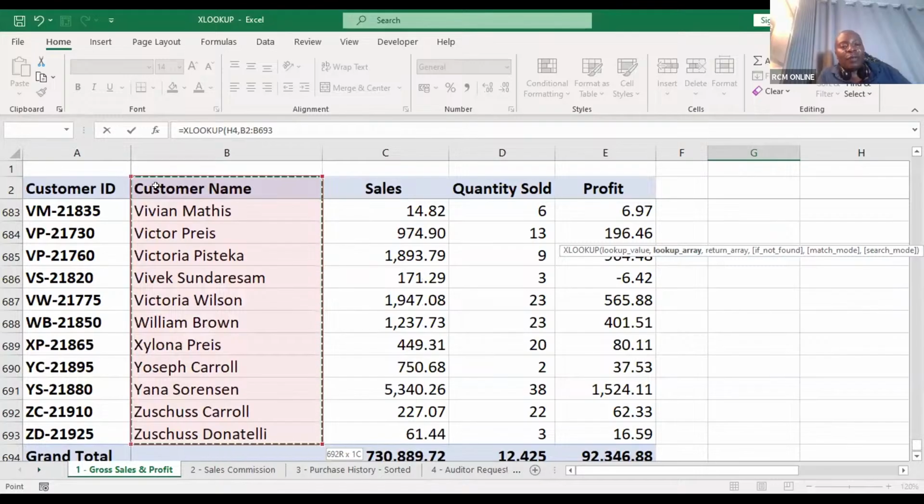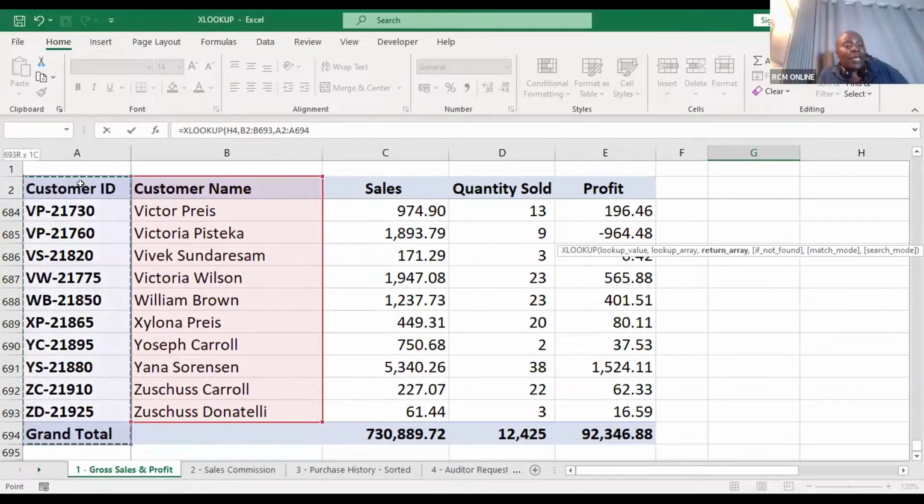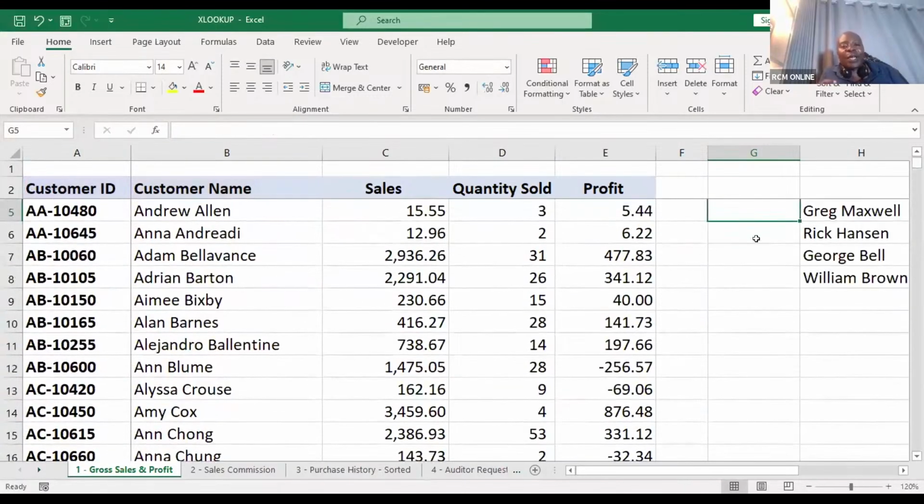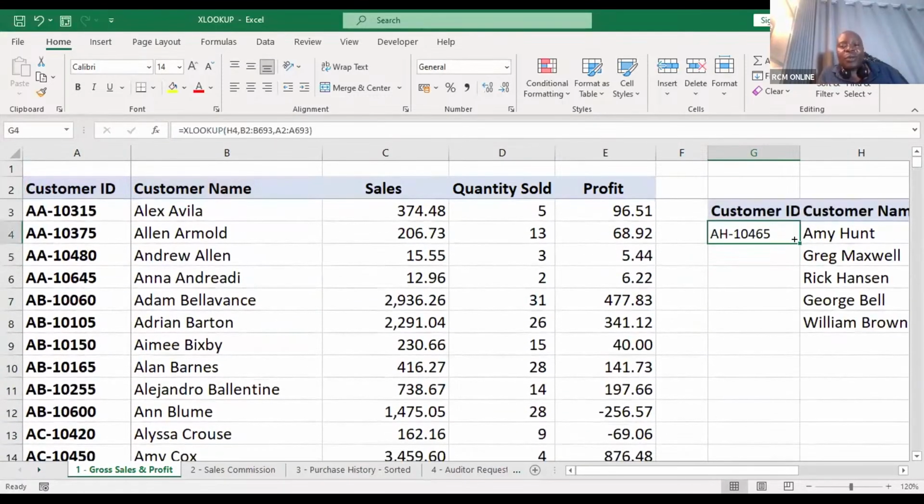Now from there we have the return array. I hope you're following what we have there. The return array now is the customer ID. Go and pick the customer ID, because now you're returning the customer ID. So pick the whole of it. It has picked grand total, you have to be very careful. Now you can close brackets and then say enter. And then you should be able to go back there.